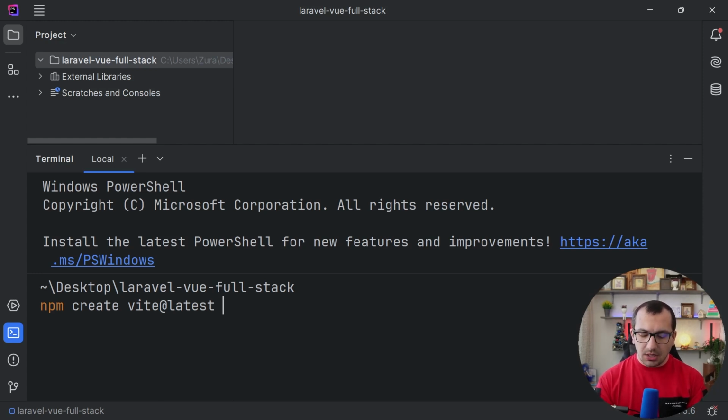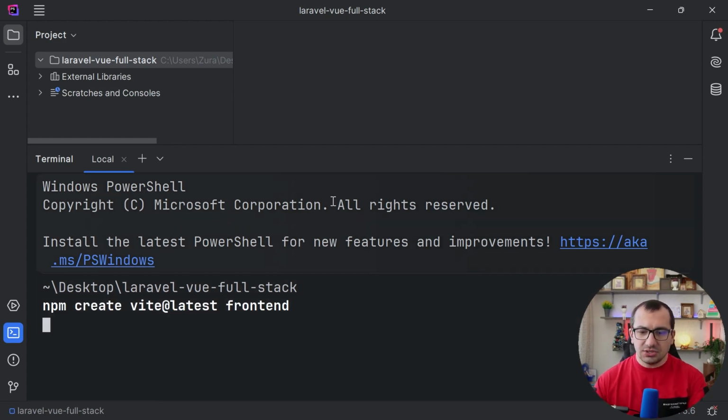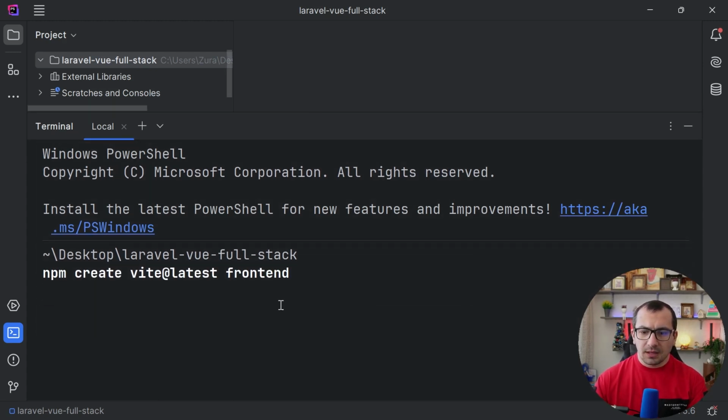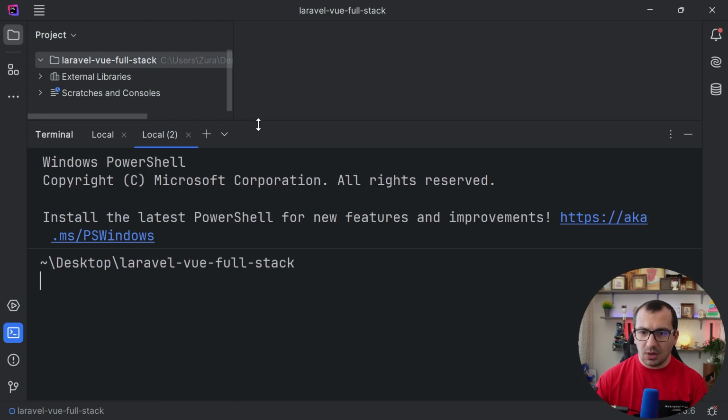Okay, so let's call this folder frontend. But this is going to be Vue.js. I'm going to call this frontend. Hit enter. This is going to create the Vue.js application. Now let me actually create a Laravel application while this is also being created. laravel new, and let's call this backend.